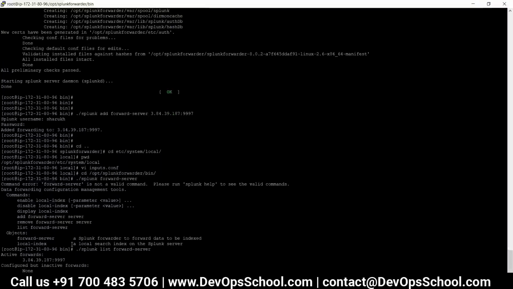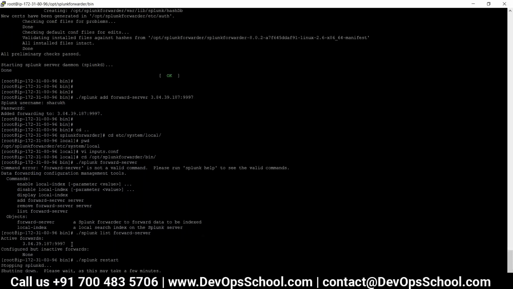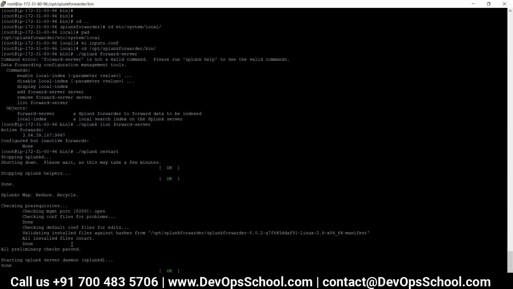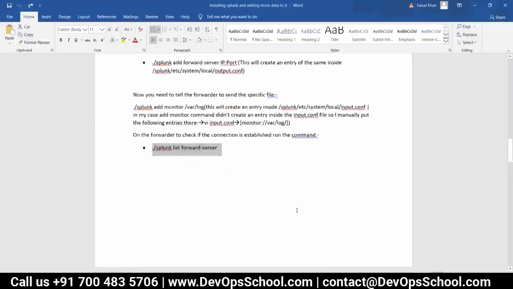Now let's hit a restart and let's see whether the configuration changes work. We'll wait for 2 minutes, then we'll see in our indexer whether data is coming in or not. So I'm done with the configuration. I think I have followed the document thoroughly.